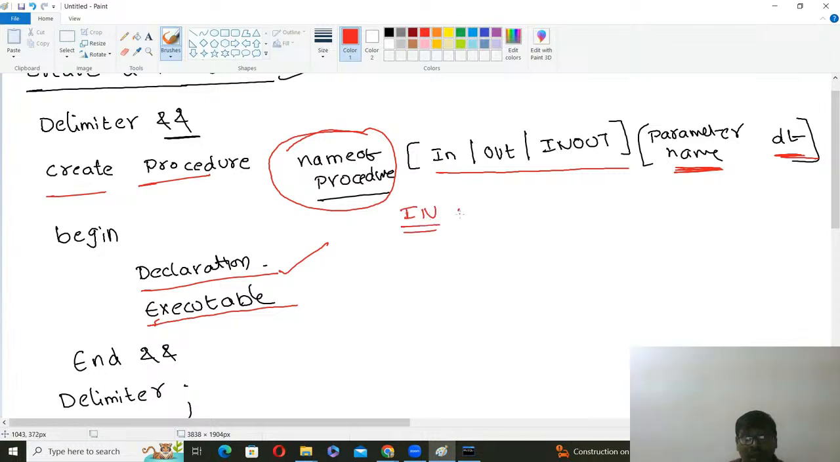What is the meaning of IN, OUT, and INOUT? Observe. Here I am calling a procedure. At the time of calling the procedure, if you pass parameters, for example add of a comma b, here a comma b are parameters, that is IN mode. Actually IN is the default mode. If you do not specify anything, IN is the default mode.